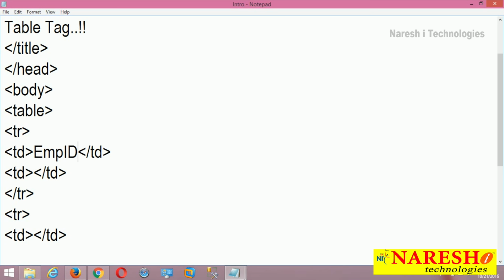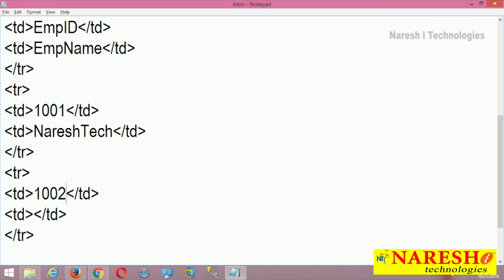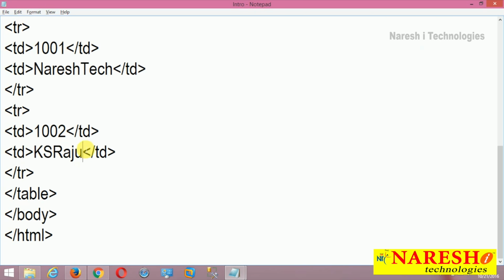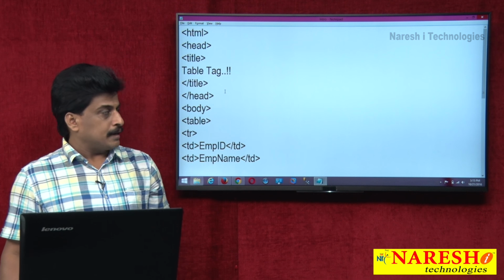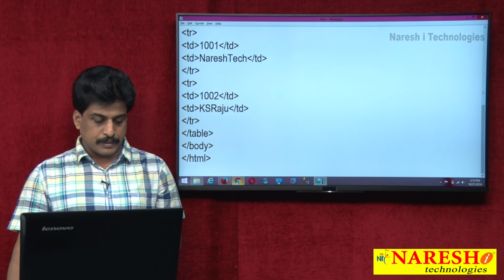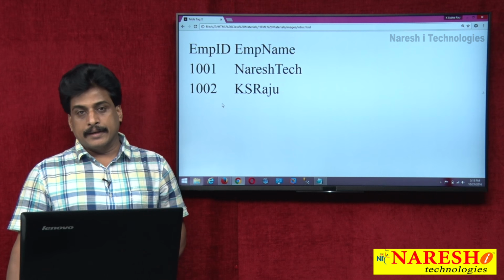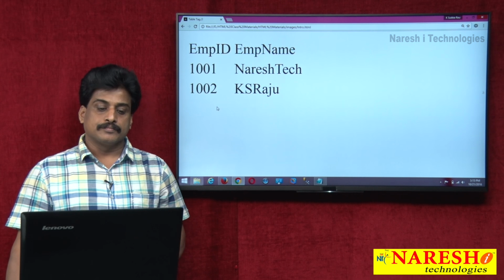Table data: EMP ID, EMP name. For ID I am providing 1001, Naresh Technologies, ID 1002, providing my name. I didn't use any kind of attributes here, just a plain table that I want to show you on the web page. Refresh. Employee ID, employee name, and the related rows are available.